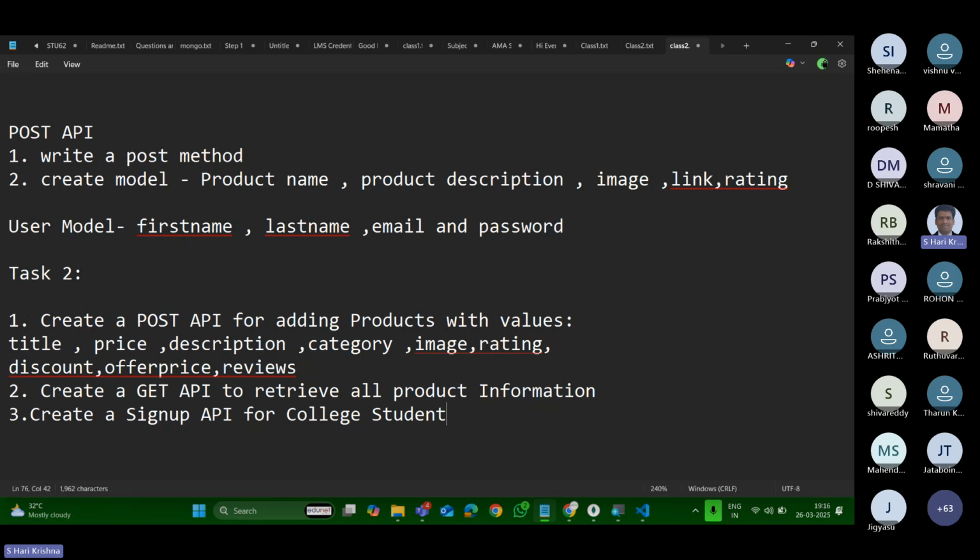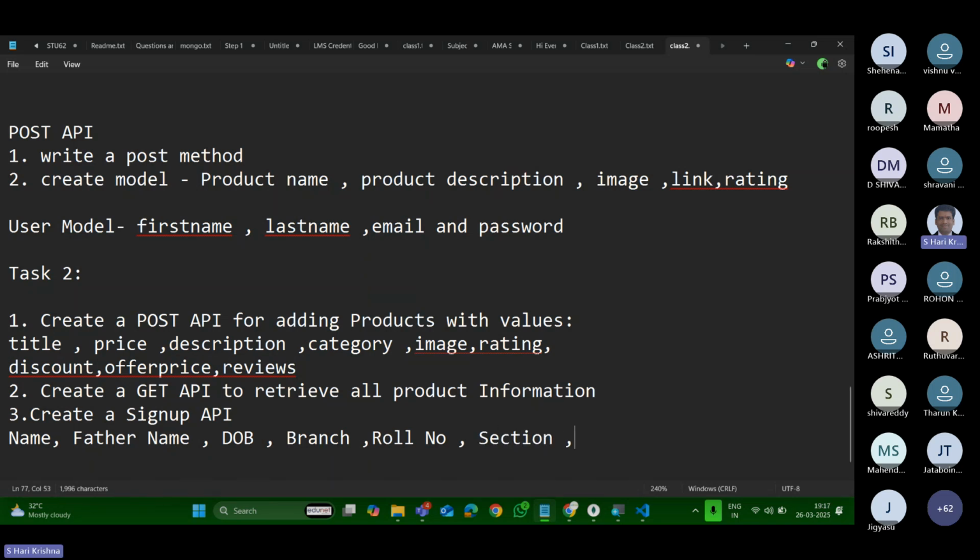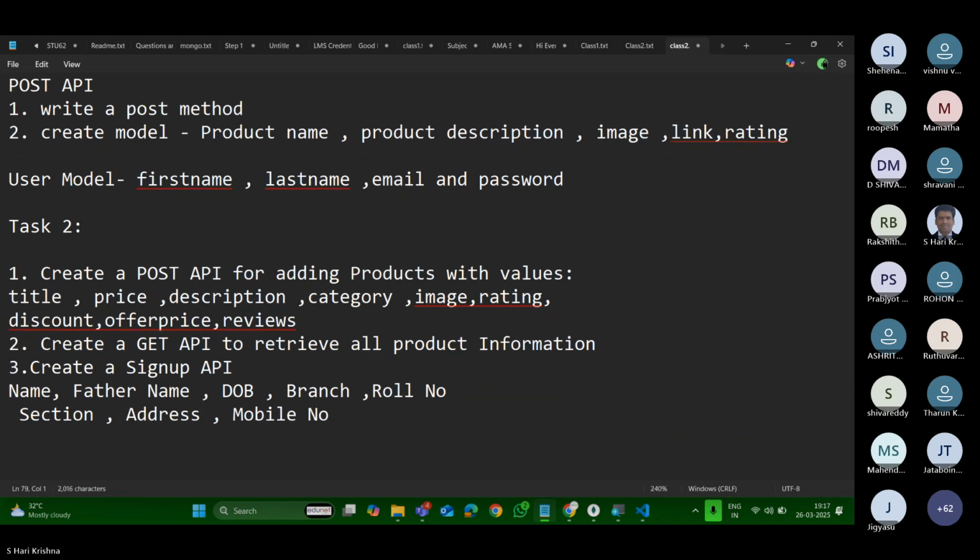Okay, you know all about college students, right? Or else I won't add this. Instead of that, I'll say it should contain name, father name, date of birth, branch, roll number, and section, and address, mobile number, etc. Okay, and next, this is the last one. This is just for your practice I'm giving you.